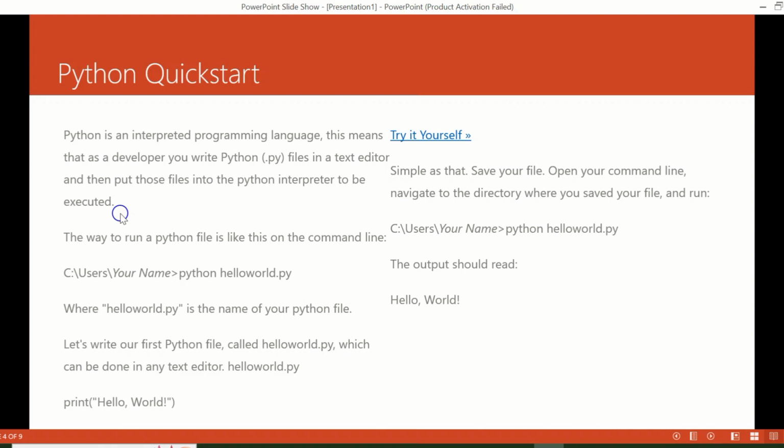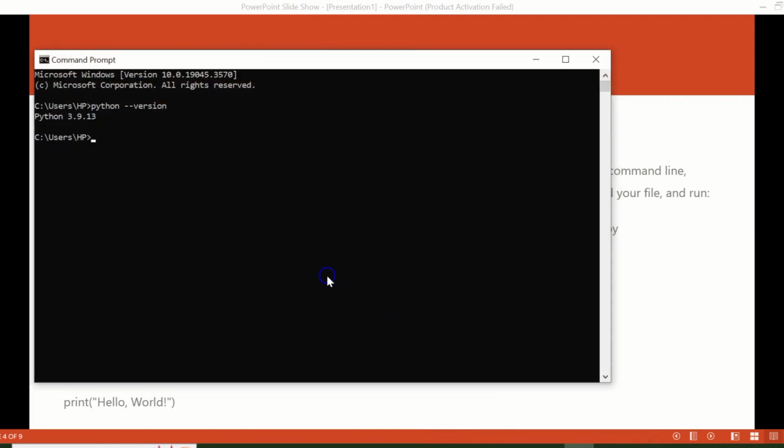For those of you that have been following our classes, when we are coding using HTML, remember that at the end of our files we use .html or .htm. But for Python, when you're working on Python files, you use .py. So the way to run a Python file is like this on the command line. This is the command line, the command prompt we used earlier. This is what it's called. So whatever you put is your command line.